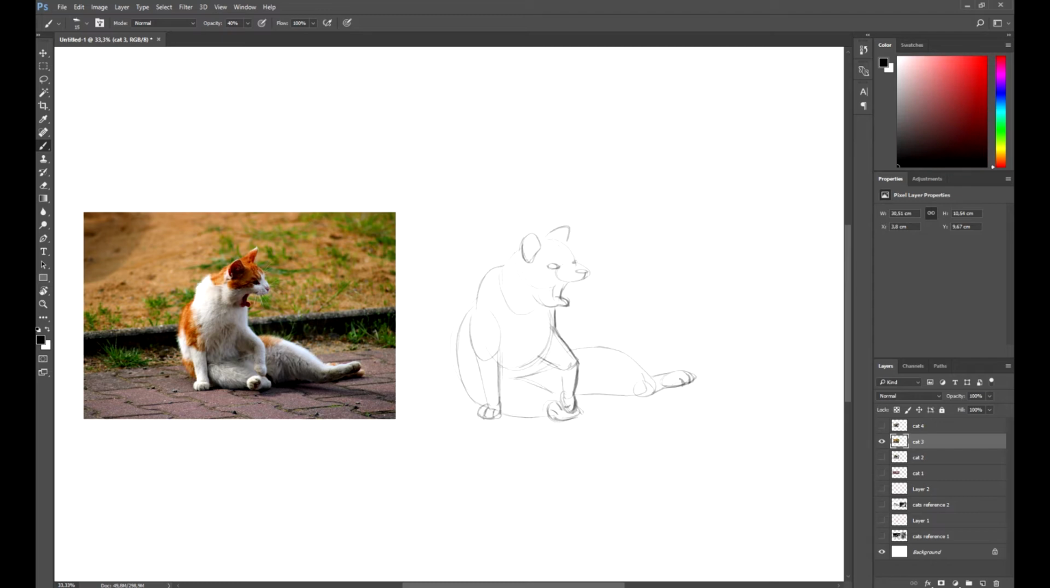Okay, now I'm going to highlight some of the lines to delimit the anatomy even more. That way you'll see better the outer part of the cat.